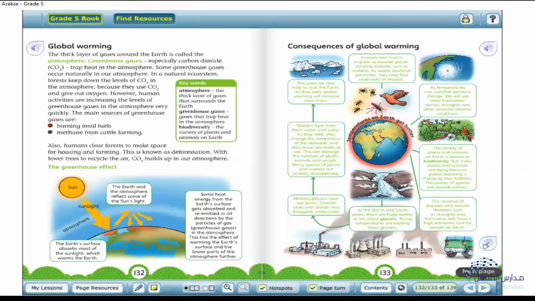Okay, before I end off, there is also a keywords box. I'm still on page 132, the key box. It explains three words: atmosphere, the thick layer, as I told you already; greenhouse gases, which are the gases that trap heat in the atmosphere. Then the last word, biodiversity. Biodiversity is a nice word, which is the variety of plants and animals on Earth. Different kinds of plants and animals on Earth. Okay, that is called biodiversity. All right, that's the end of it for the grade 5s.